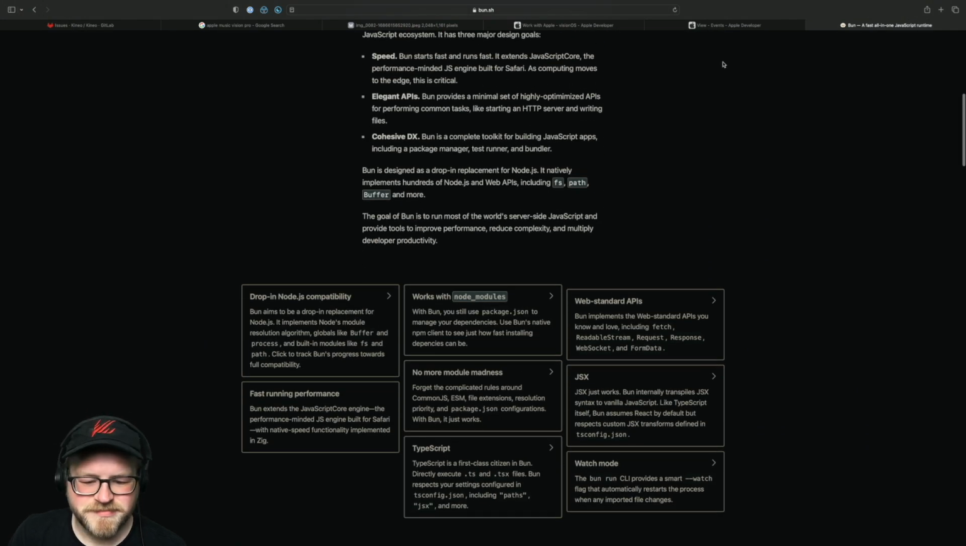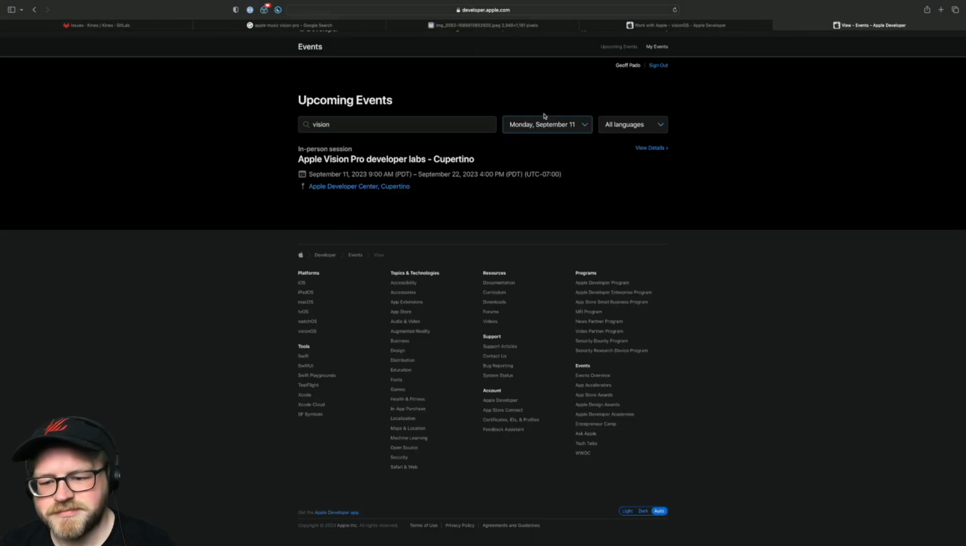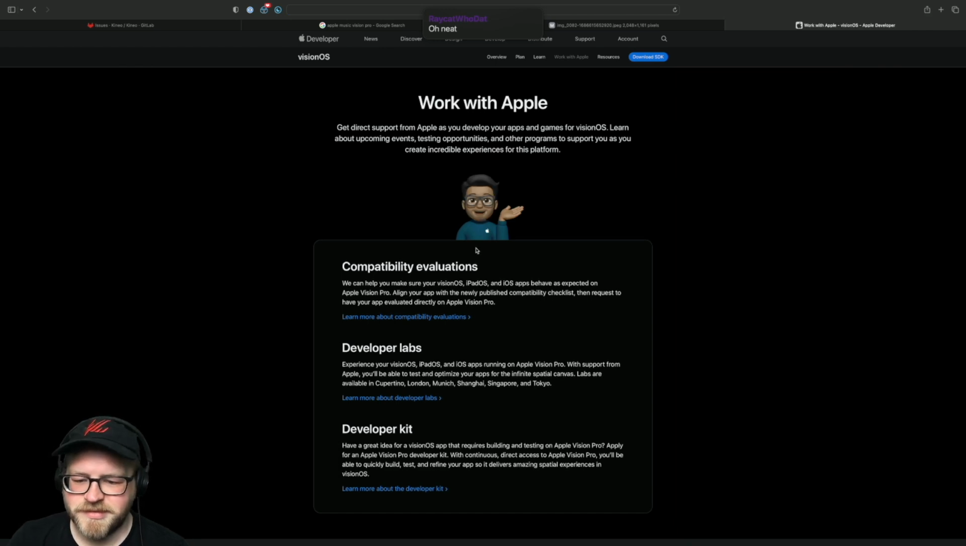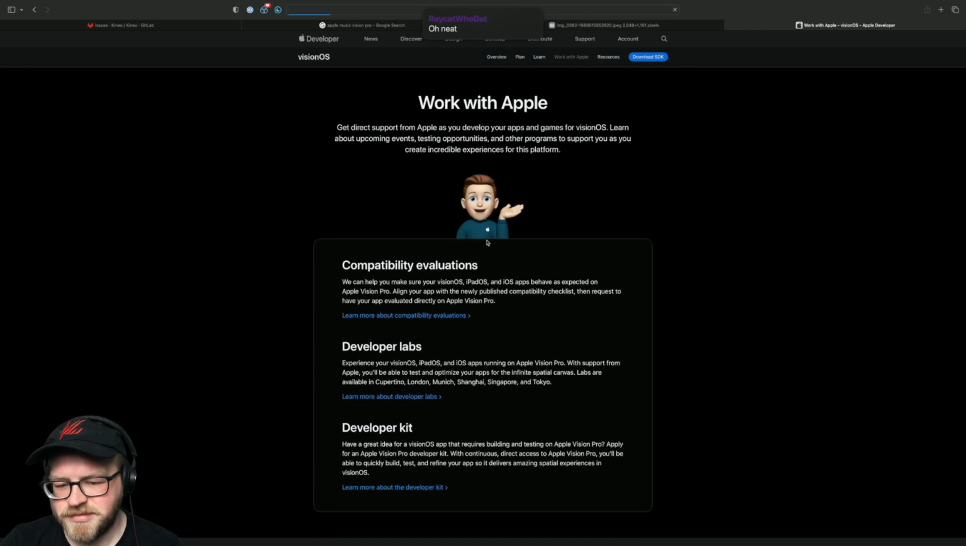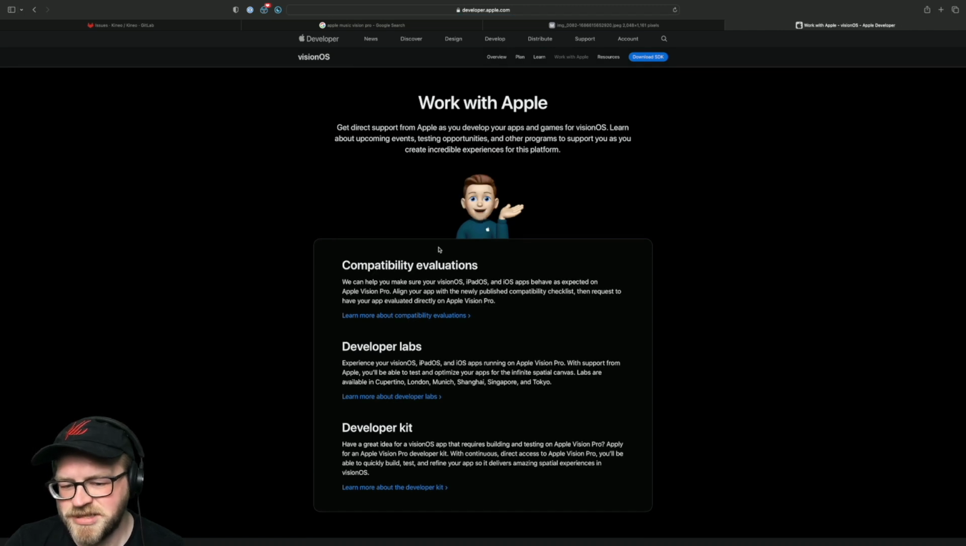Alright, we're gonna stop reading about Bun. Oh, also, I came into here and the random work with Apple guy that I got is Ted Lasso. I saved it on this page just to be like, hey, look at that. It's Ted Lasso. I was excited by that, I don't know why. And now it's not Ted Lasso. Now it's just some other dude. I don't know if anybody's noticed this before, but every time you refresh this page, you get a different developer person.